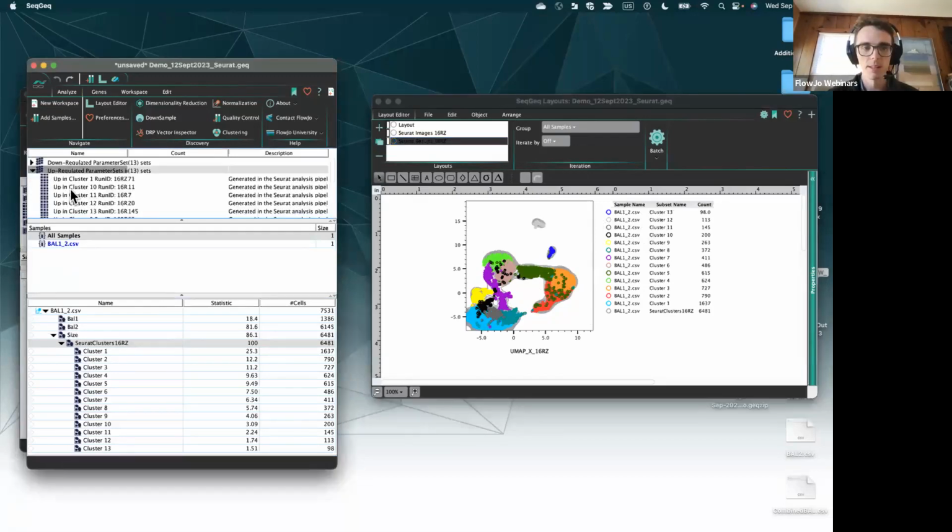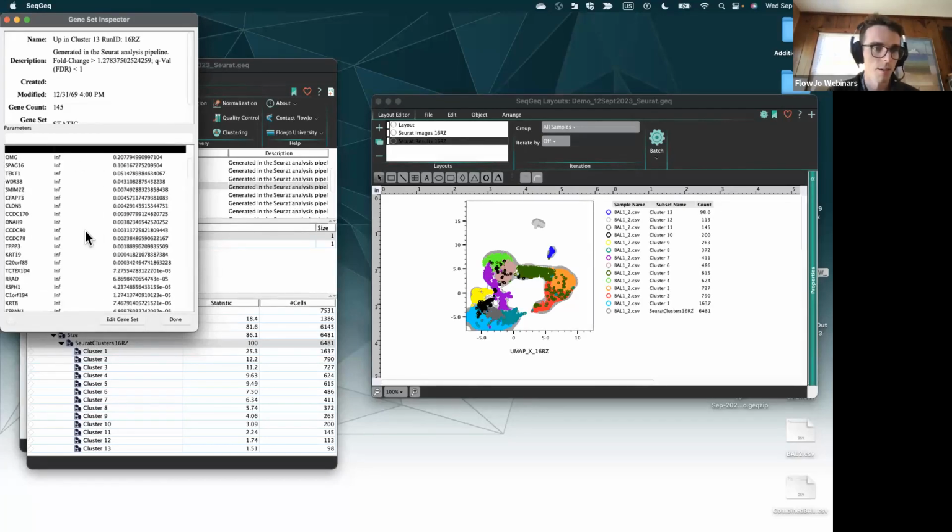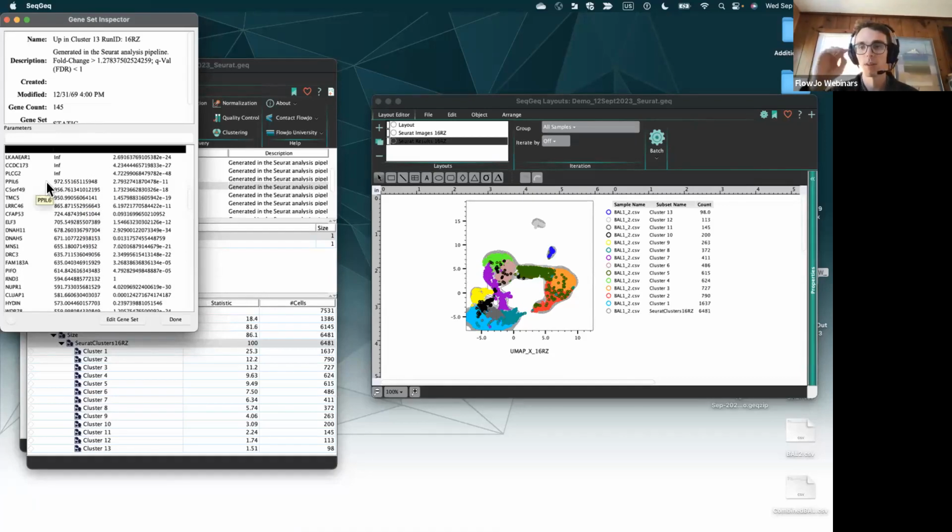Seurat also returns up and down regulated gene sets. So we can just go look at the upregulated gene set for cluster 13, sort by the fold change, and see what genes are driving this cluster. Whoops. It lets you go infinite with the Seurat plugin because it will divide by zero, which is kind of annoying, I would say, but whatever. SeqGeq won't let you go infinite because we add one to the numerator and denominator when we're doing the fold change calculation. That way, if something has zero expression or a really small amount of expression, it doesn't inflate the fold change.